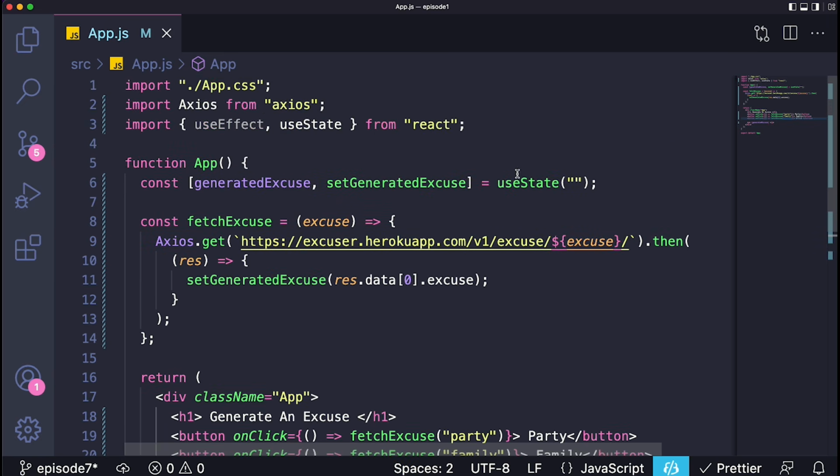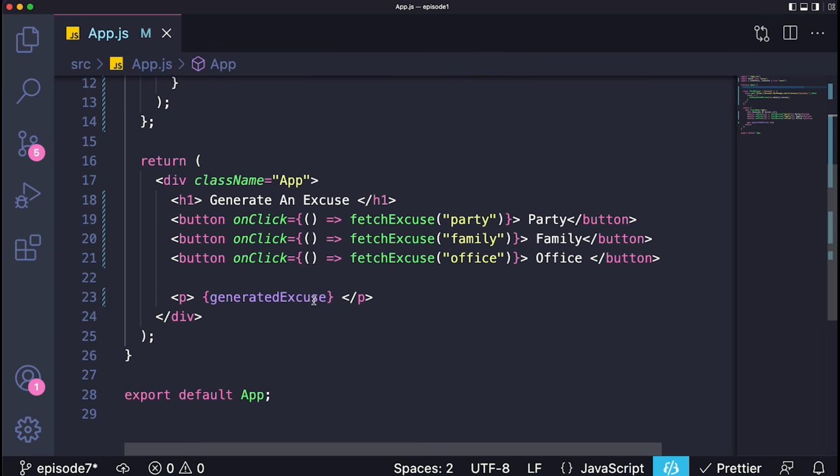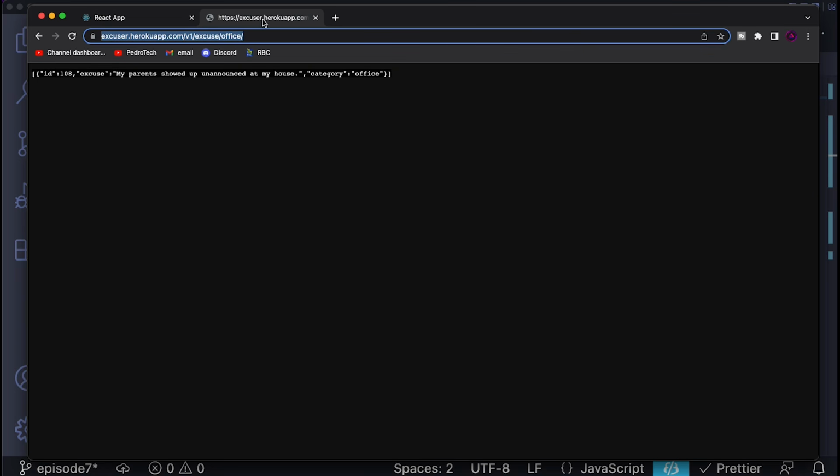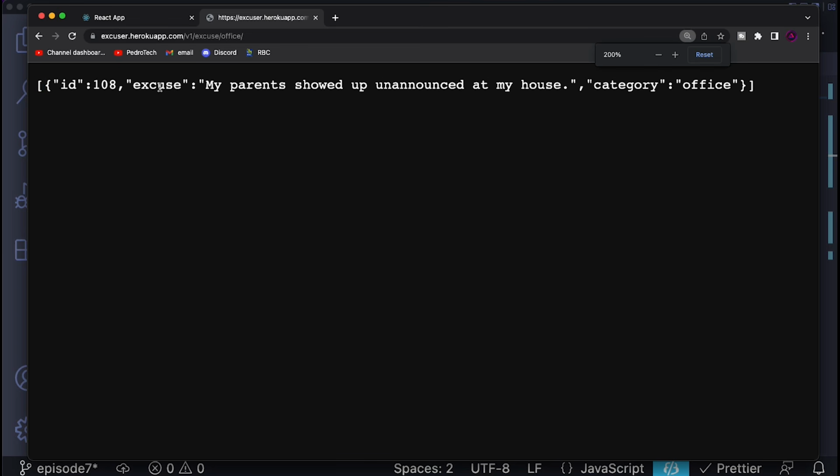Now, the trick in this case is that we created this state, right? And this is like we were doing before. We created a state that represents the excuse that was generated. But when you set the state to be equal to the data we get back, if you take a close look into the data, you'll see that differently from the APIs we've been working with before, this doesn't return just a JSON object. It returns an array because it has the square brackets over here with the JSON object inside of it.